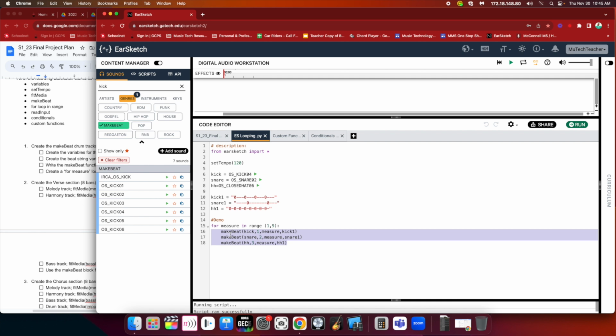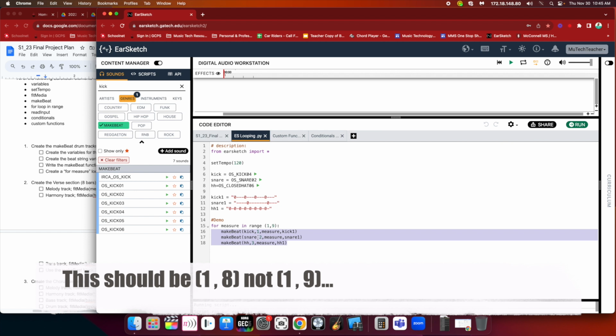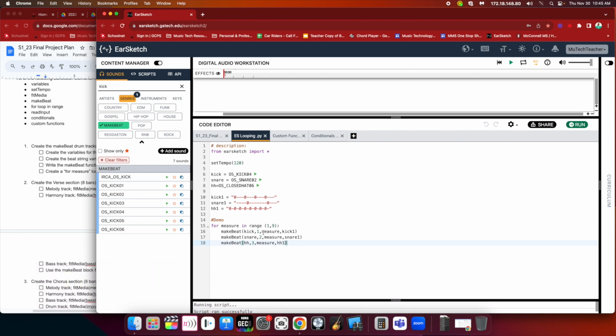But for the song, we want to make it last for 8 bars. So to do that, we are going to use the loop. And if you remember how we did the loop before, we used this for measure in range(1, 9): and remember, after a colon, you always have to indent the lines that follow. And then for our make beat, instead of putting a bar number, we just put measure, because measure is going to be the variable that it's going to plug in as it counts through this loop.